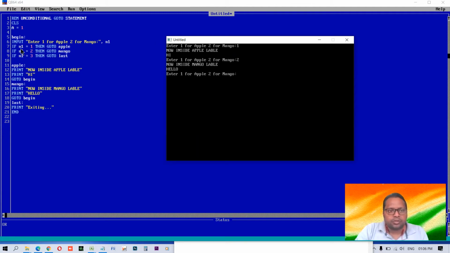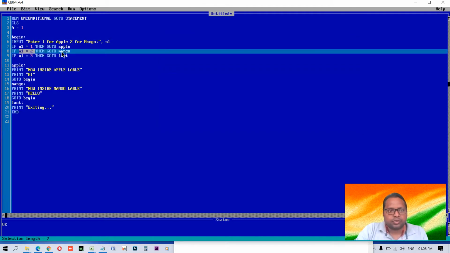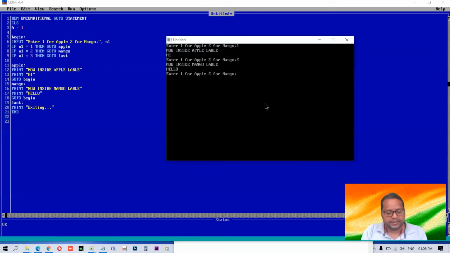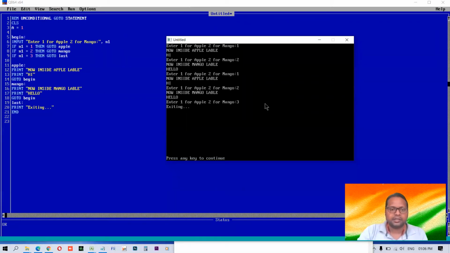Now the value of N1 is 2. So this condition is matching. So it went to mango and then it goes to begin again. Press 1 again, then again it will go to echo 2, then it will again go to mango 3, it will go to exiting, the last level, and exiting like this.